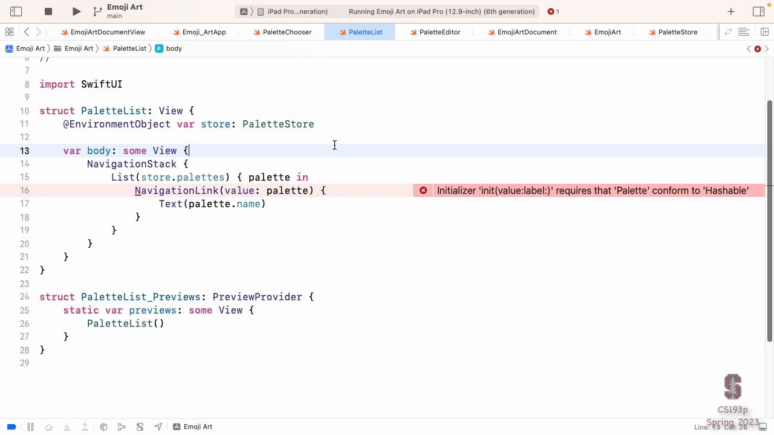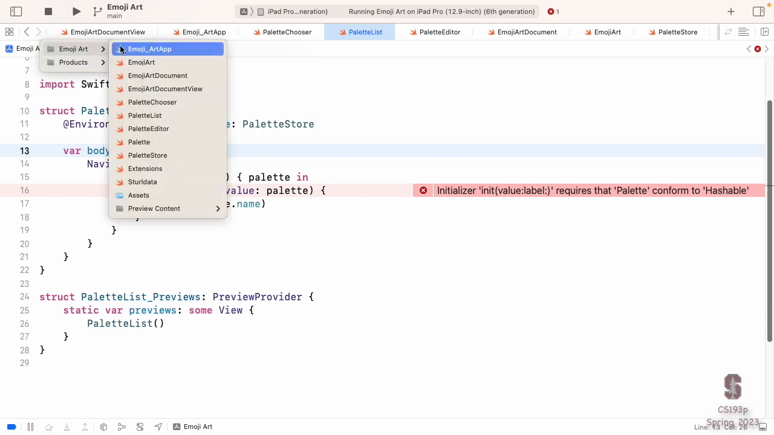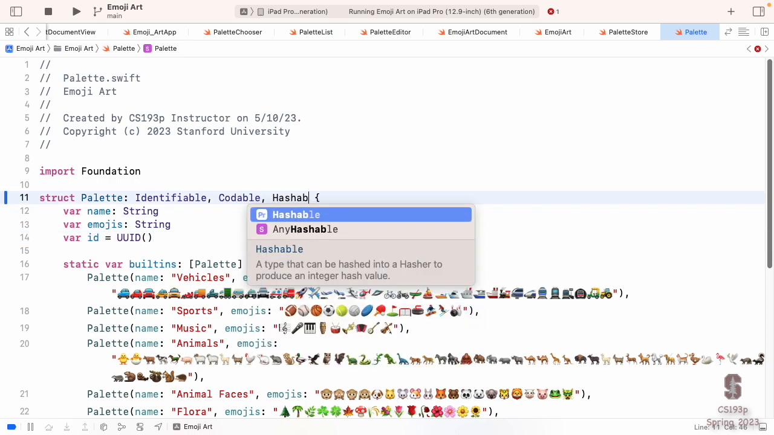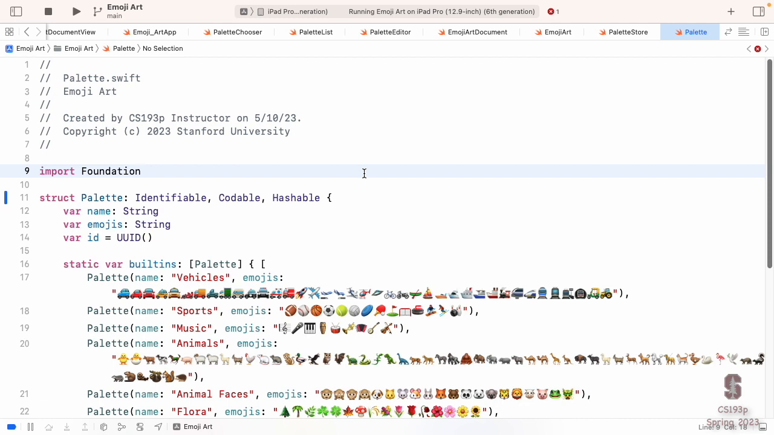It says this requires that palette conforms to Hashable, which kind of makes sense. If you're going to have the things that's associated with every link be a palette, SwiftUI needs to build a hash table that goes from the palette to the thing you're going to navigate to. So it needs to build a hash table, so it needs to be hashable. Luckily, real easy. We're going to go over to our palettes and make it hashable. Go down here and say Hashable. And this is a value type. Magic, it's hashable. We don't have to do anything. We don't have to put any hash functions or whatever. All of our vars are hashable, and so it's hashable.